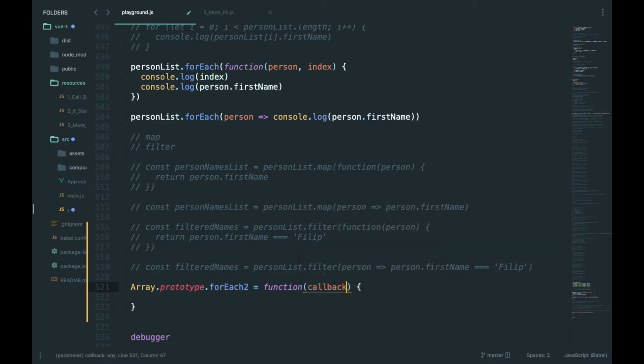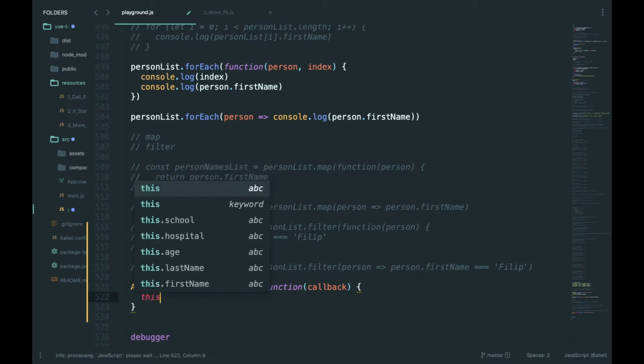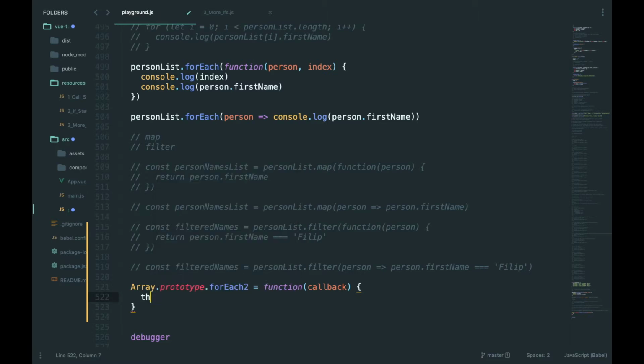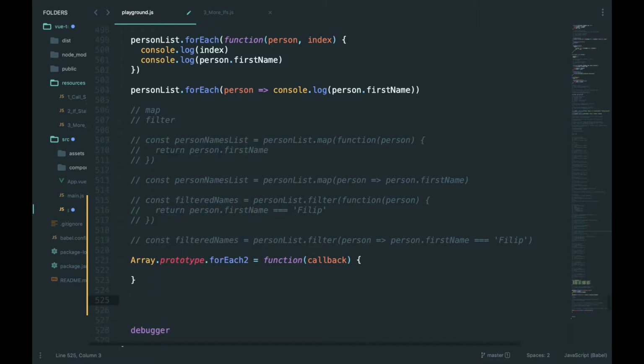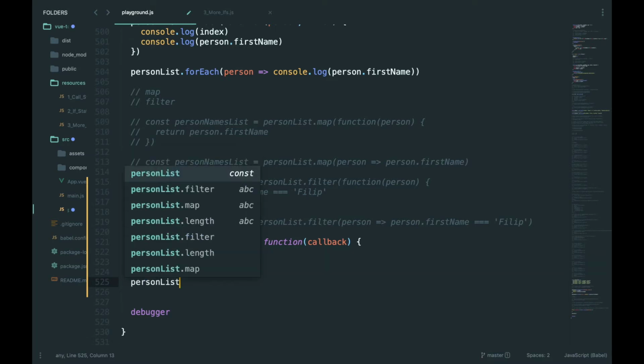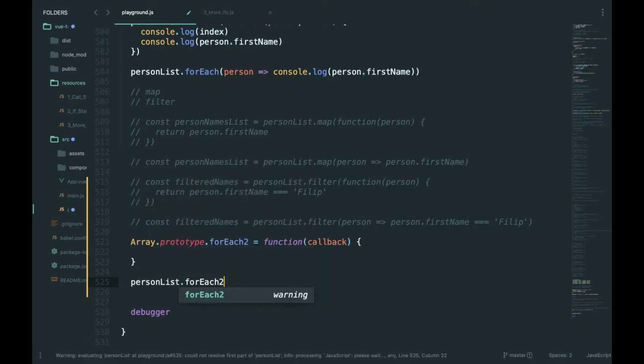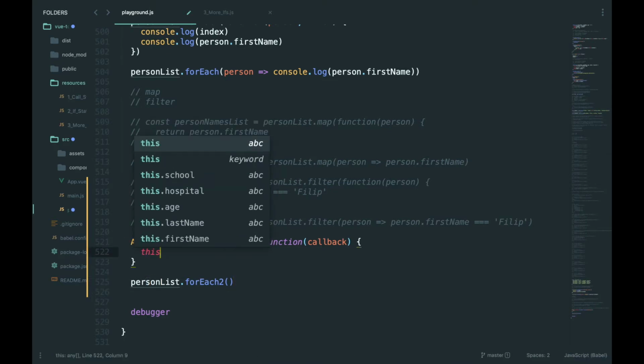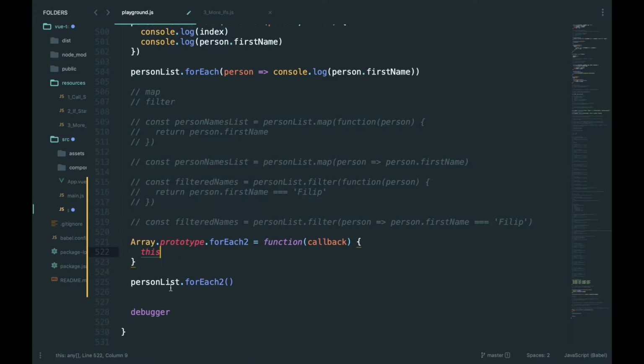Perfect. You can access the array on a prototype in this context. So when you write this, it will reference the array. For example, when I write some array, personList.forEach2, this will access this personList with this context when I write this. Maybe a little bit confusing, but don't worry, you will understand it when we debug our code.